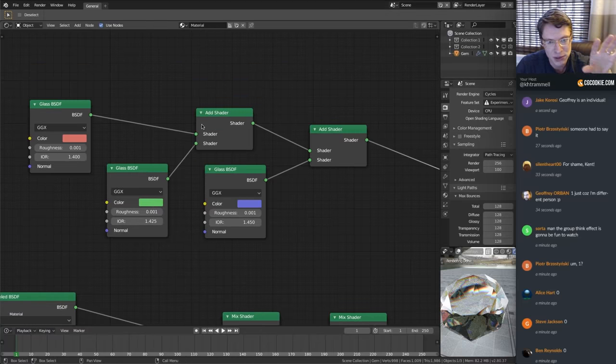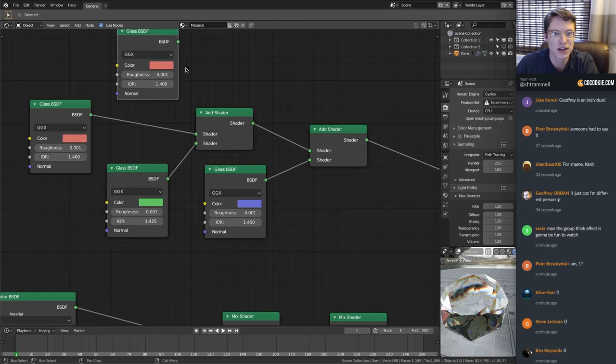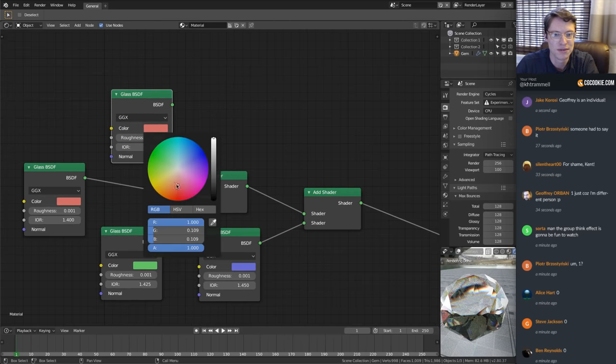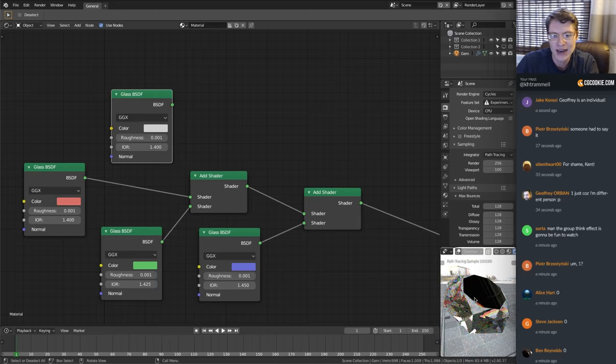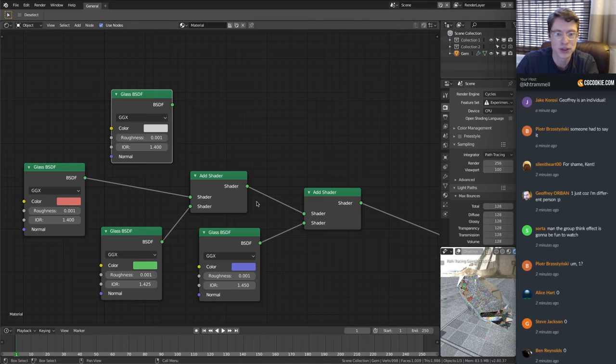Use red, green, and blue because if I duplicate this and change the color to white, saturation down, red, green, and blue at a value of 1 creates white digitally. So when you separate it out into red, green, and blue for glass and just slightly tweak the index of refraction, 1.4, 1.425, and 1.45, the refraction is just slightly different, and when you add them together, you get mostly white, but then a little bit of coloration, and that's how we can simulate that effect of dispersion.